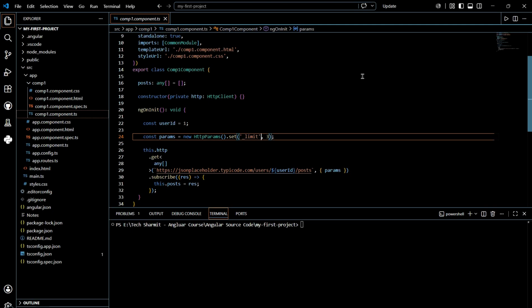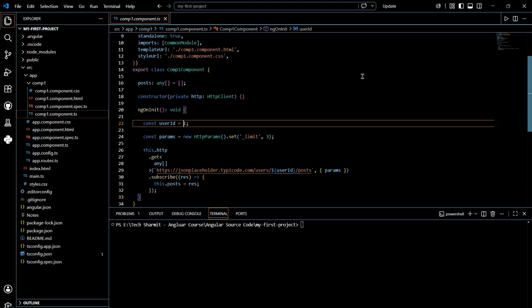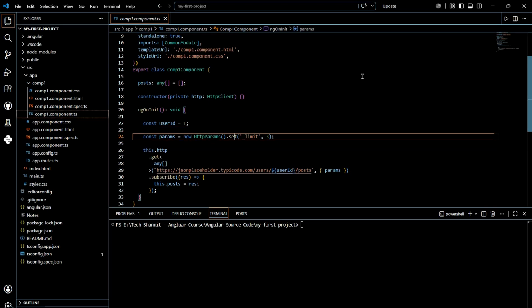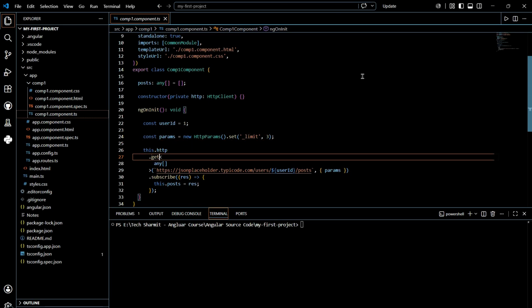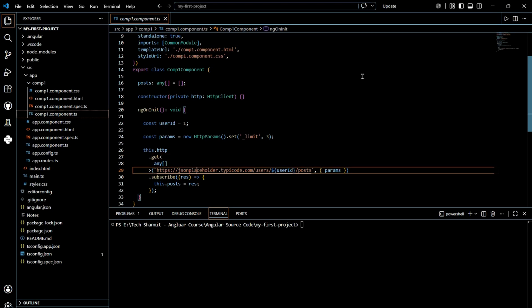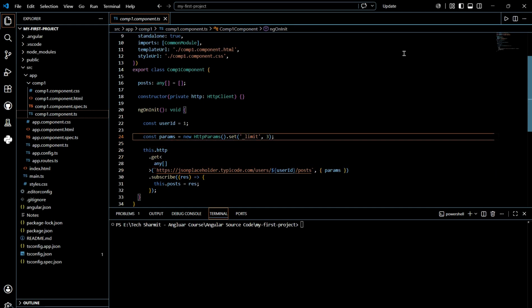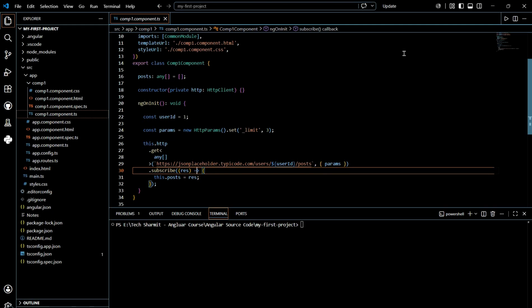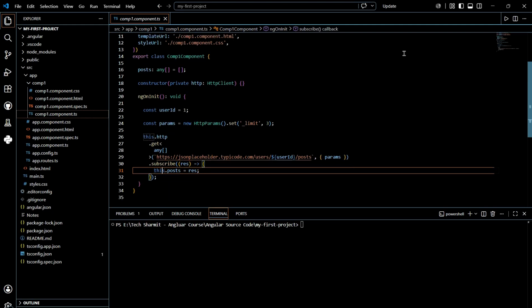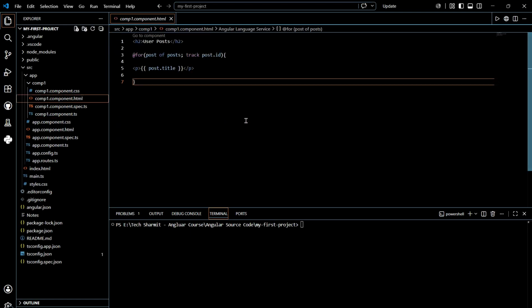And this is my route param. This will be used for the route param, userId, and this will be used for the query param. Then I clearly mentioned this.http.get, any. This is my URL /${userId}. Okay, so what this userId will do is fetch the records only for user ID 1. And after that we are setting the params, which is nothing but the query parameters, which will set my query parameter as limit 3. Then we are subscribing to the response and storing it into this post, and once it is stored here, we can use it to display the output.